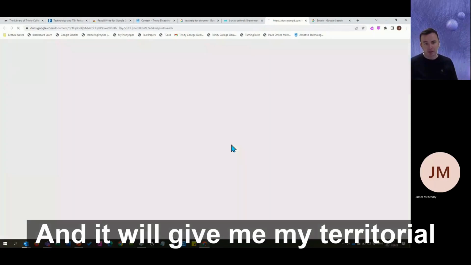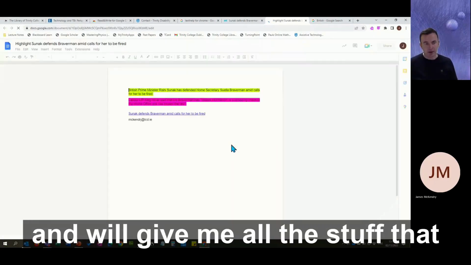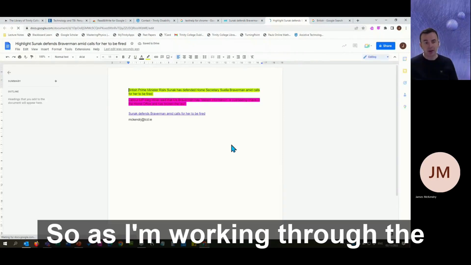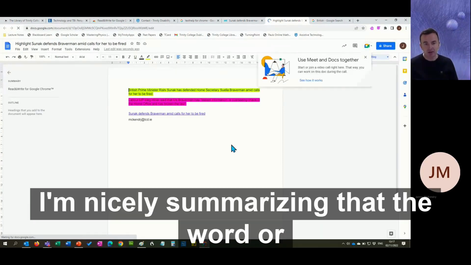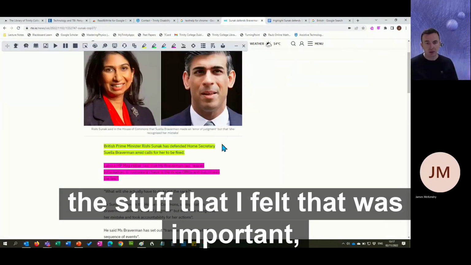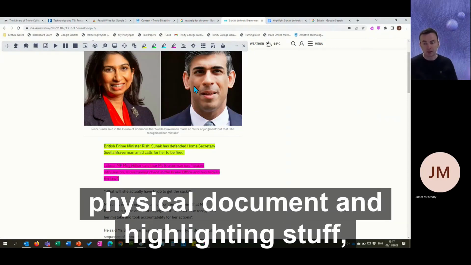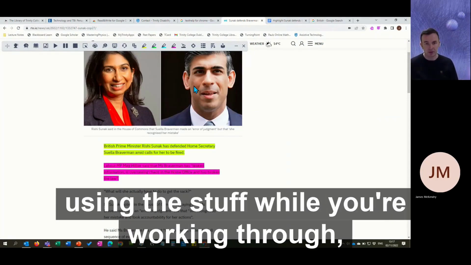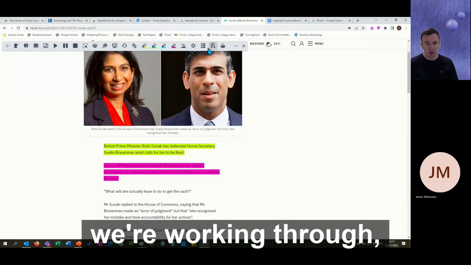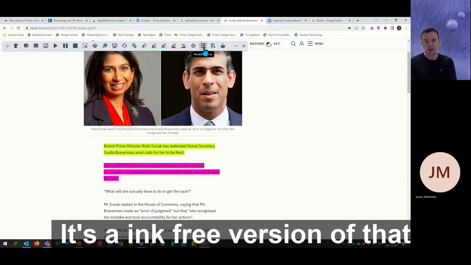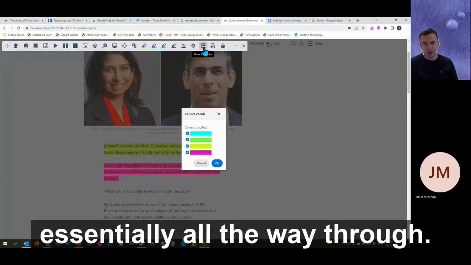And it will give me my fix here, and it'll give me all the stuff that I've highlighted from the document. So as I'm working through the document and listening, I'm nicely summarizing the stuff that I felt was important, as you might do if you were working with a physical document and highlighting as you work your way through. It's an ink-free version of that essentially.